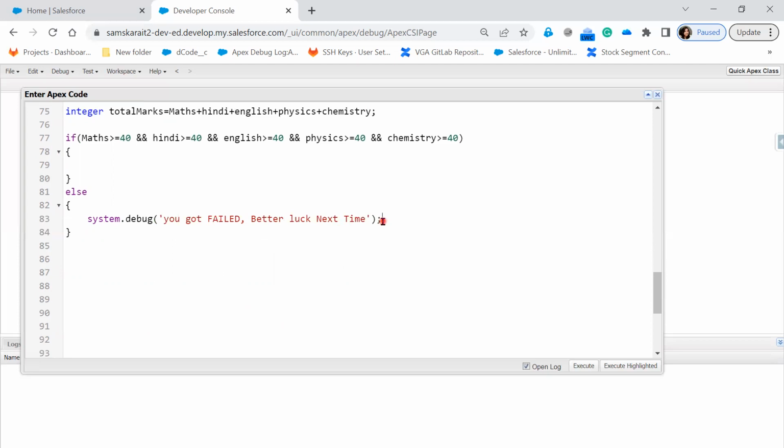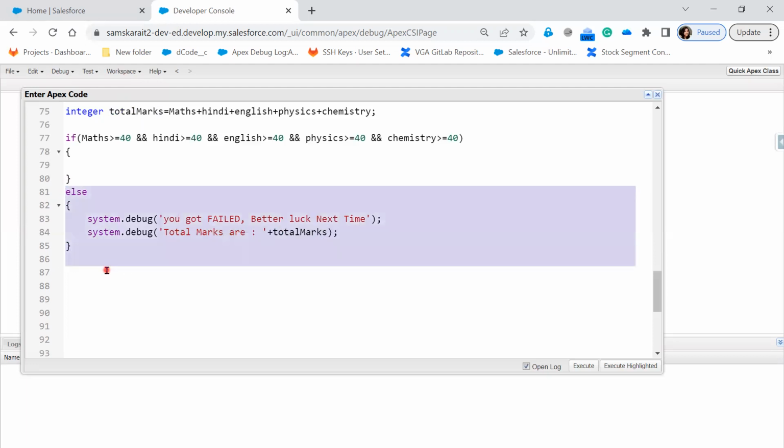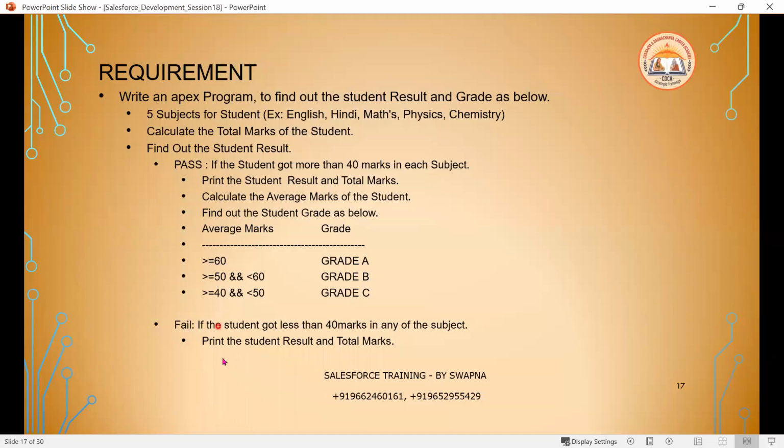And then we have to print the total marks also. Whoever is failed, total marks. Then I'll say here, I have a total marks. Perfect. So my else condition is done. I need not do anything more on the else condition. This second part, the else condition, is done.